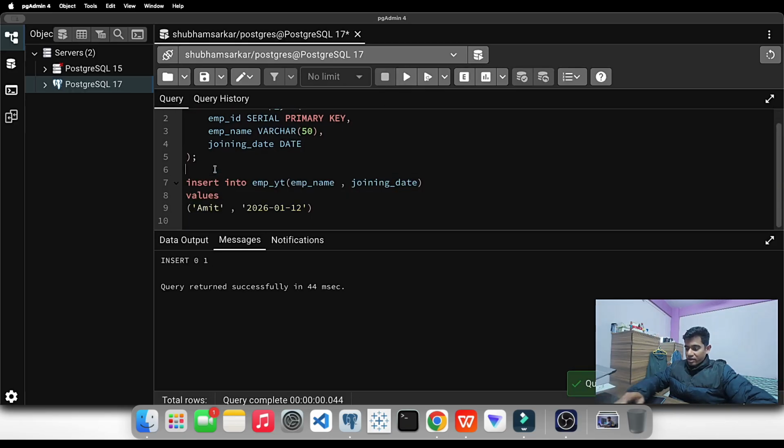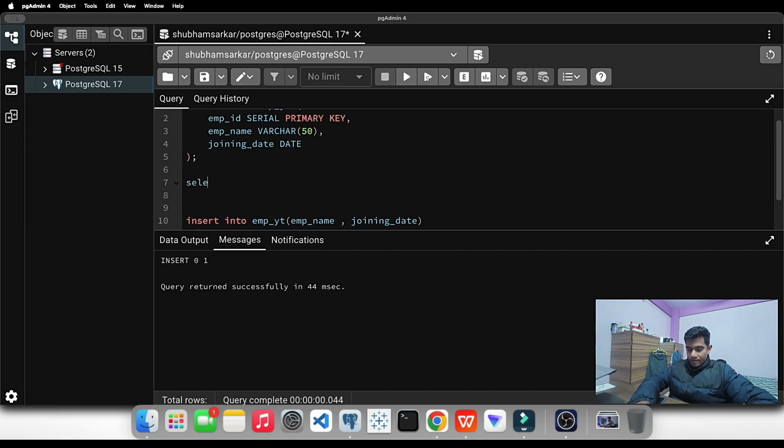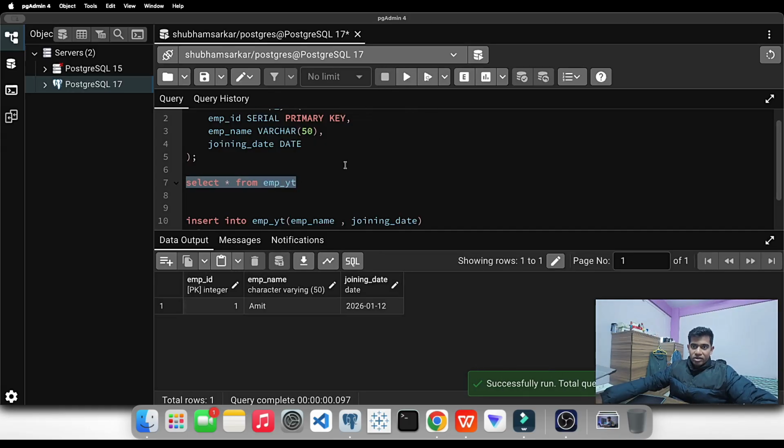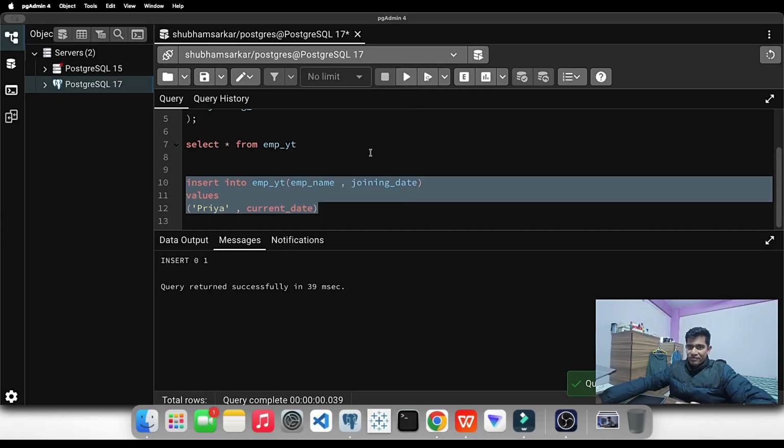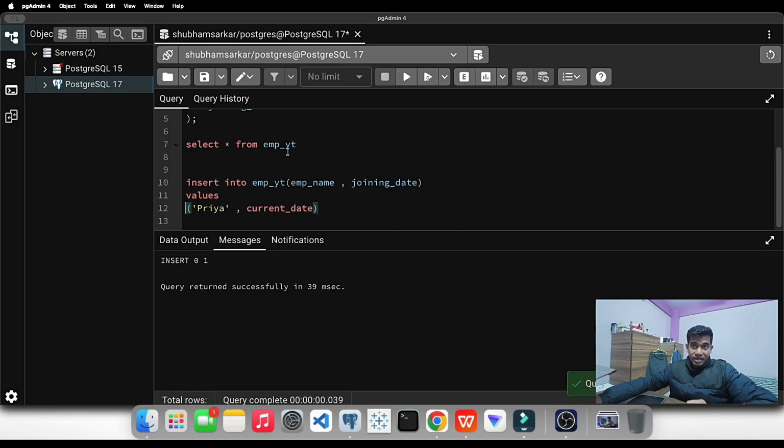Okay, let me write it here: select everything from employee YT. And when I execute it, there is one row of data. Right now, if I want to add one more row here, suppose Priya, and here I write current date. Let's execute it. Can we see any error? No, there is no error in the execution part.